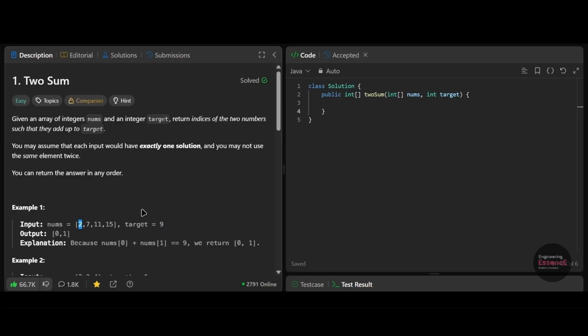Let's say we check 9 minus 2, which is equal to 7. We check whether 7 exists in the hash map or not. As we know, we have created a new hash map and there is no element inside it. So the map will store 2 as the key and the index 0 as the value. The first entry will be 2 and 0.